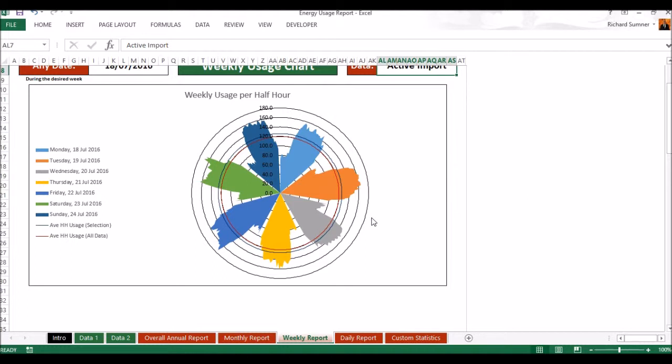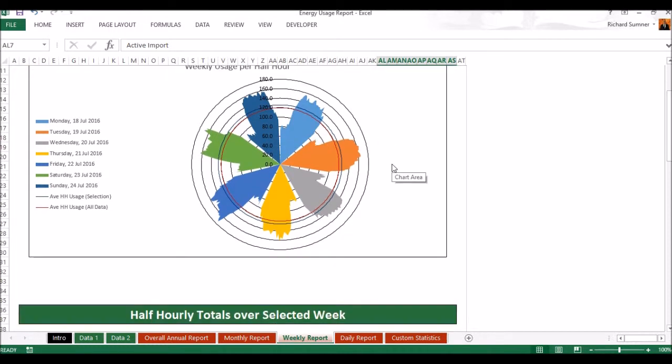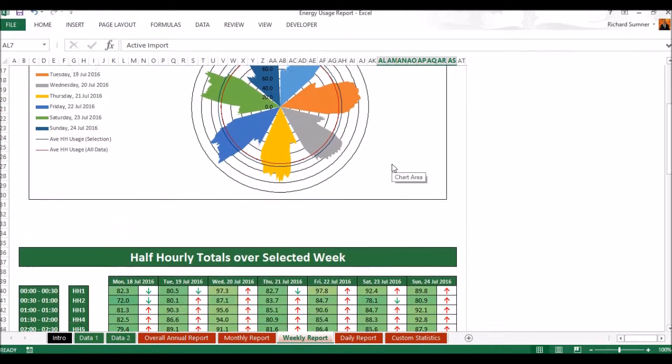The chart is much like the annual one, again with the average half-hour usage of all the data and the average half-hour usage of the selection. So what's the average of this week? The blue one, and the red is the average of all, which means this week on average is slightly more than the average daily usage over the entire annual period.